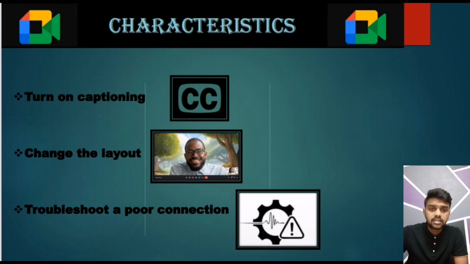The option appears at the bottom of the screen. If you don't see it, just jiggle your cursor and it should appear. When you first enable captions, your default language will appear, and if you click on it, you can switch to another supported language. Moreover, next point is to change the layout.